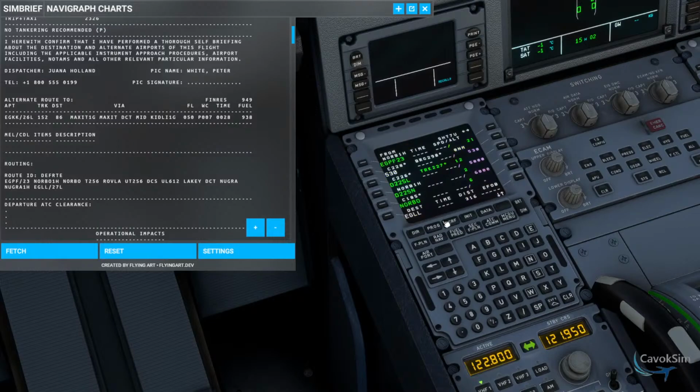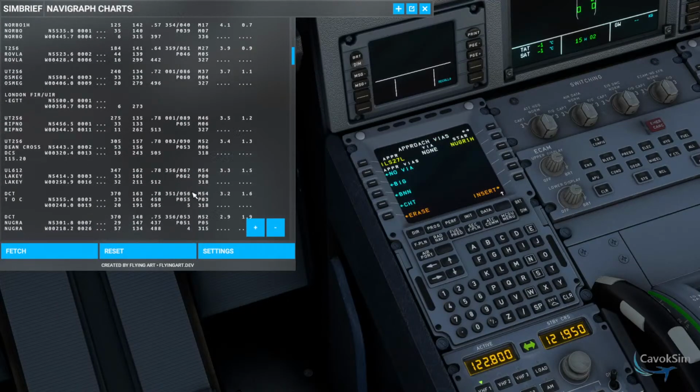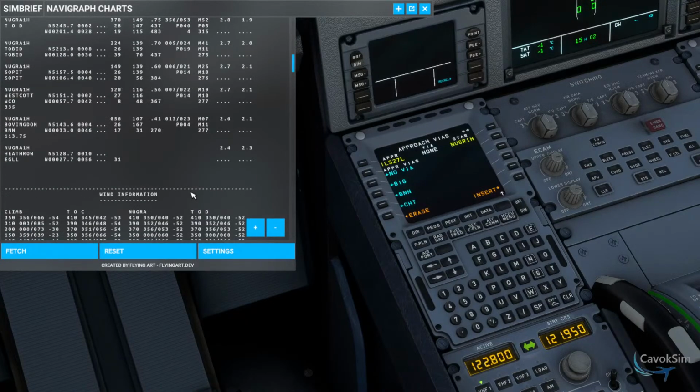And then we're on to the STAR for Heathrow, expecting runway 27 left today. So I'll pop in ILS 27 left, and we want the NUGRA, went straight past it there, NUGRA 1H arrival via Bovingdon, I believe it is. Via Bovingdon, BNN. Right, there we go.